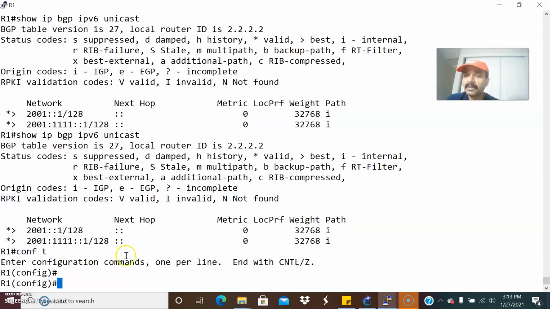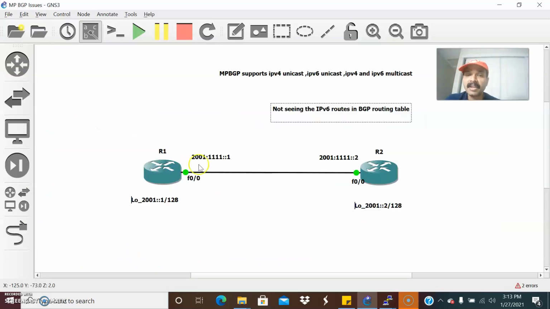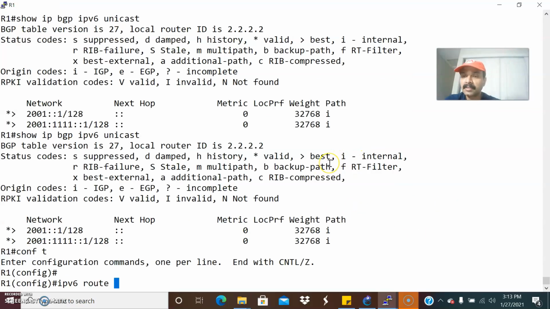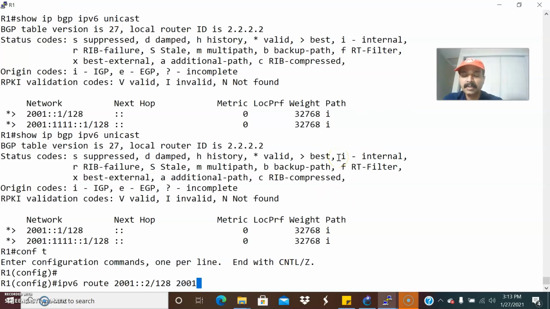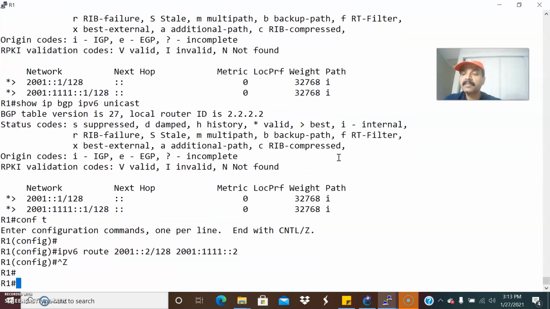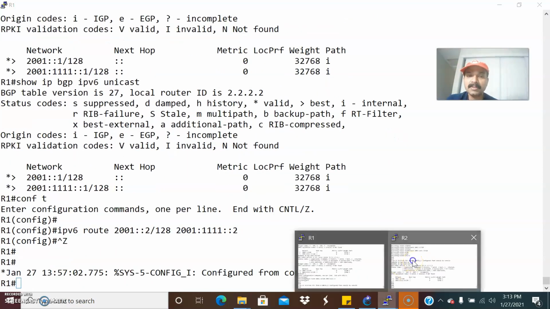Go to the configuration mode and IPv6 route. I have to create a static route pointing to this loopback address. So the static route, this destination network, 2001::2/128, then I have to define the next hop, 2001:1111::2. Similarly, let us go to R2 and do it.